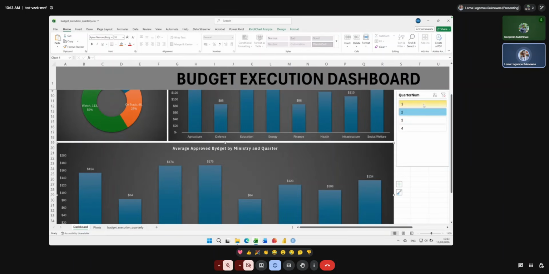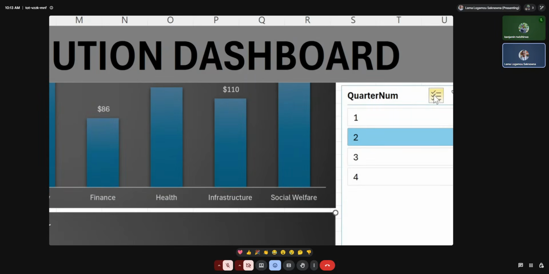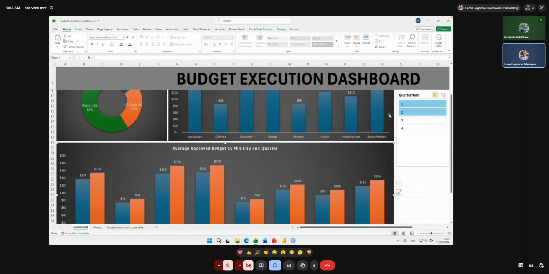If you want to combine quarter 1 and 2, you can click on this button, multiple select. You can select quarter 1 and 2. Then they will appear directly on the graph dynamically.